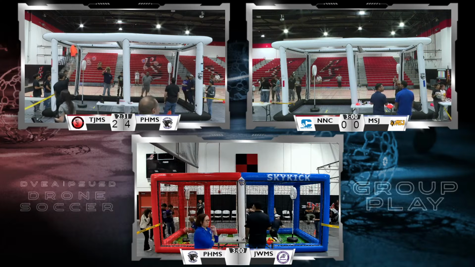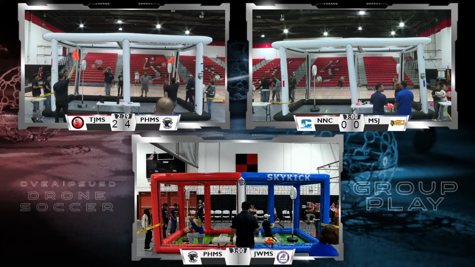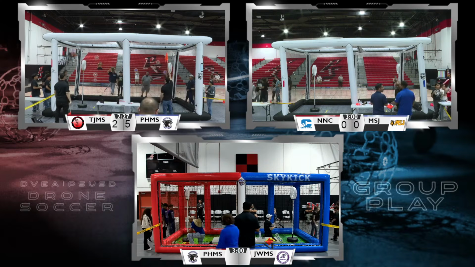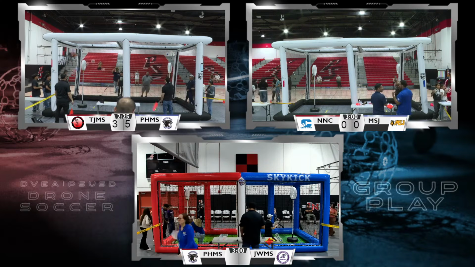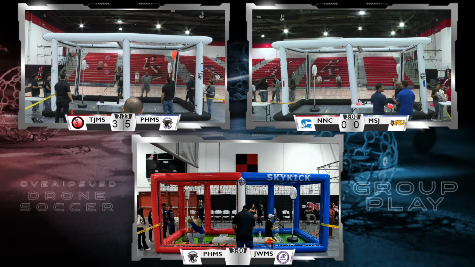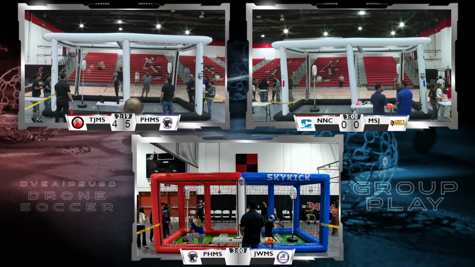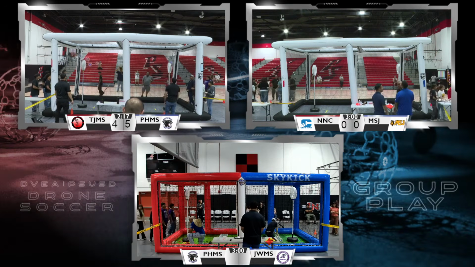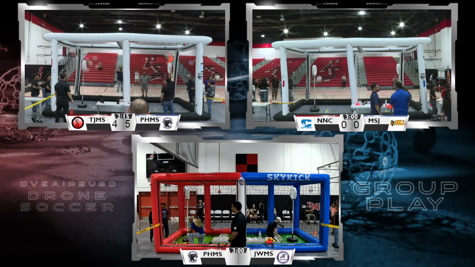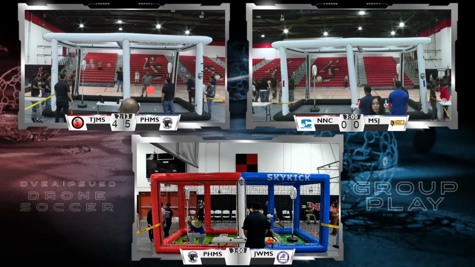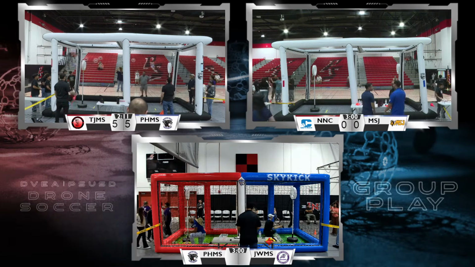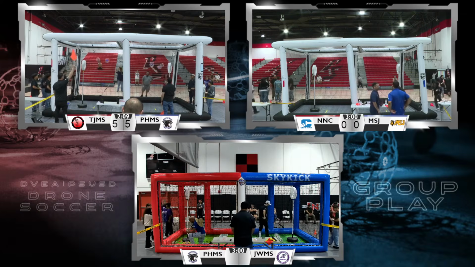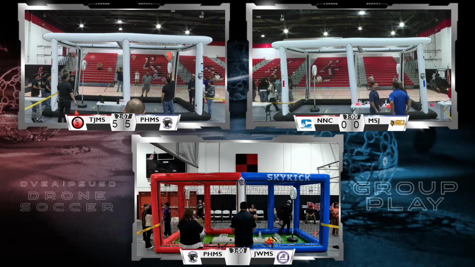And here we are at the start of the second game. Painted Hills Middle School is off to an early lead, 5-3. But a tight match, and you can see that we have one player whose drone went down, and what they did was they put their drone controller on the ground. So that signifies that for whatever reason the drone has stopped functioning.